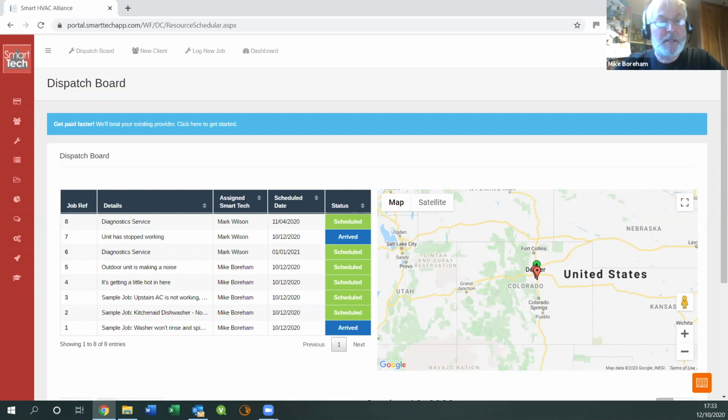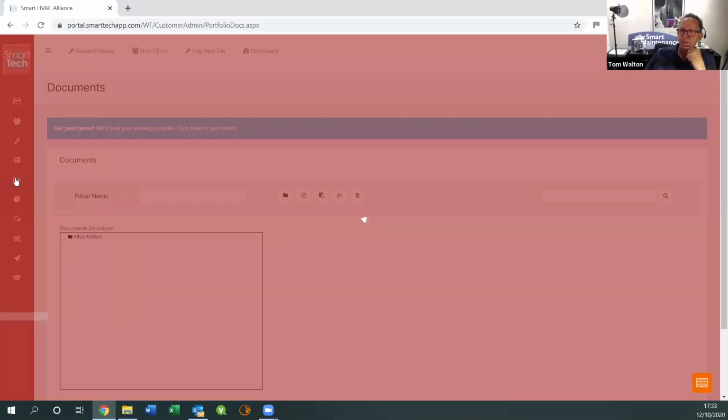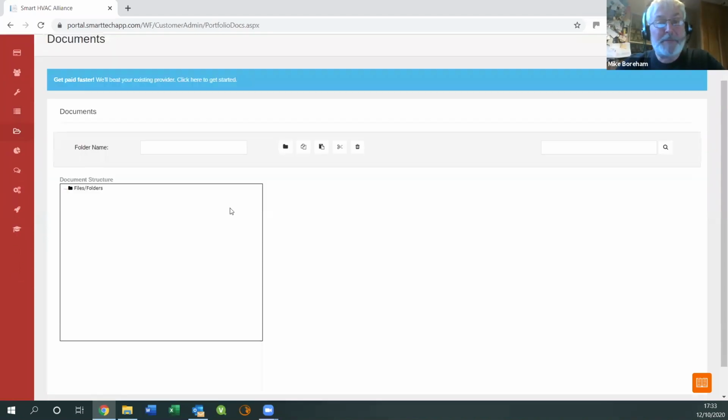Let me show you. Over here on our red menu, if I hover over it, you can see there's a button marked Documents. So I'll click on Documents. At the moment, what opens up is a completely blank document store. But we have within here the capability, see it says files and folders. Up here, we can create a folder name. So if I put a name in here and then click create folder, we'll have our first folder.